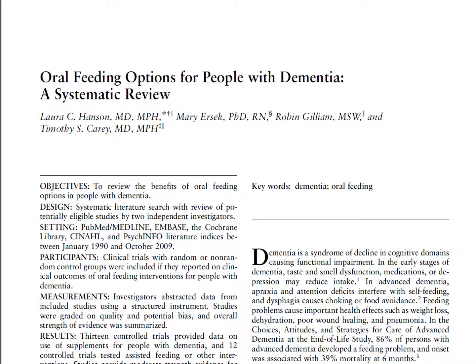Now I just want to run through, with the use of an excellent paper from the Journal of the American Geriatrics Society by Hansen et al., on oral feeding options for people with dementia, a systematic review, the main features of a good systematic review. This particular systematic review used 2 questions, but what I'll do is illustrate what the main features are and how they've used them.